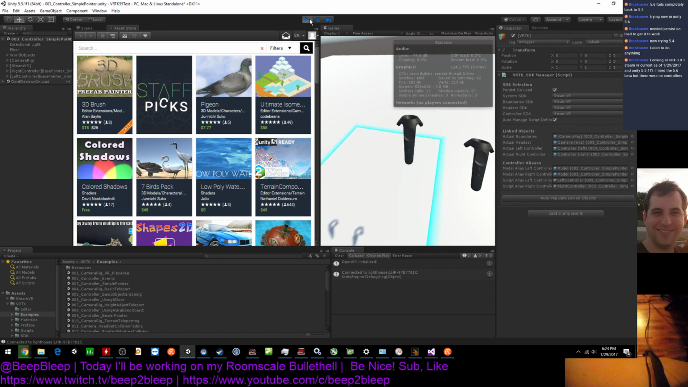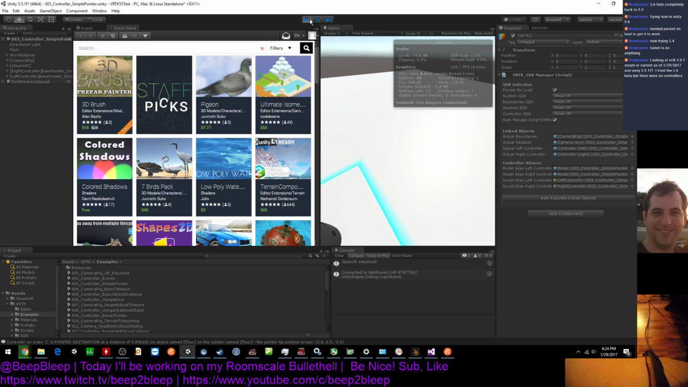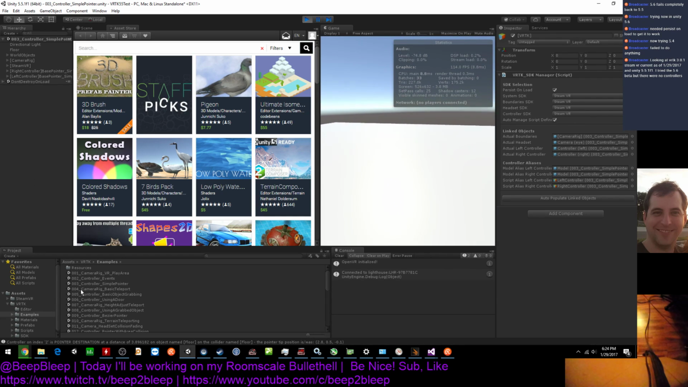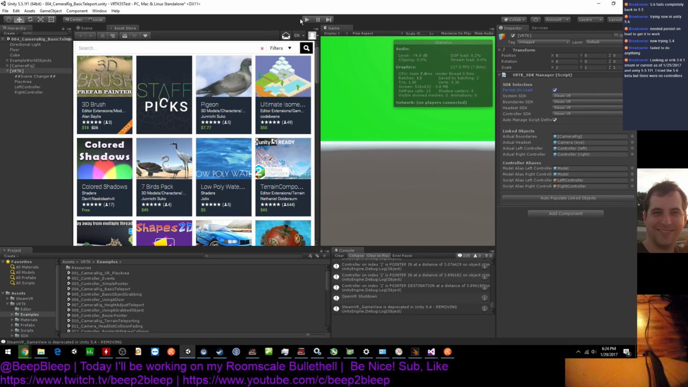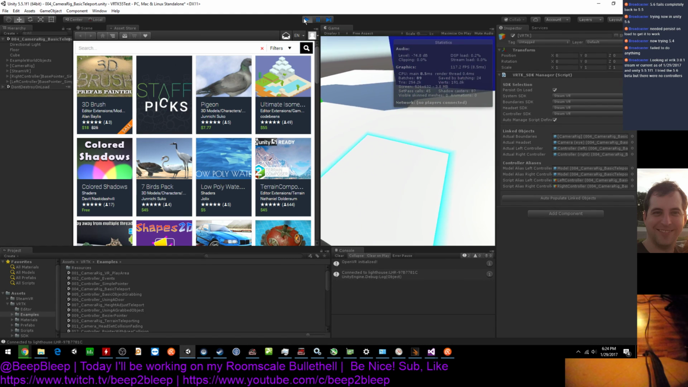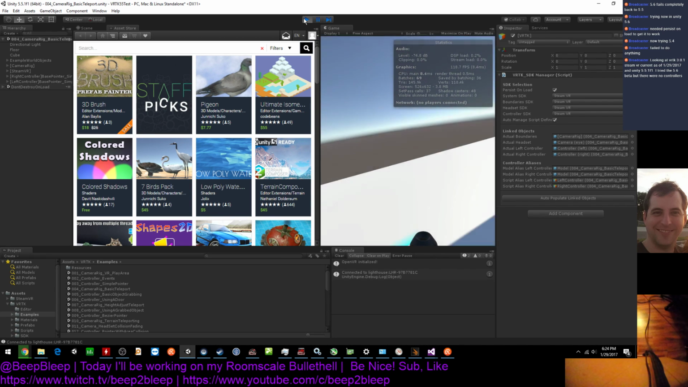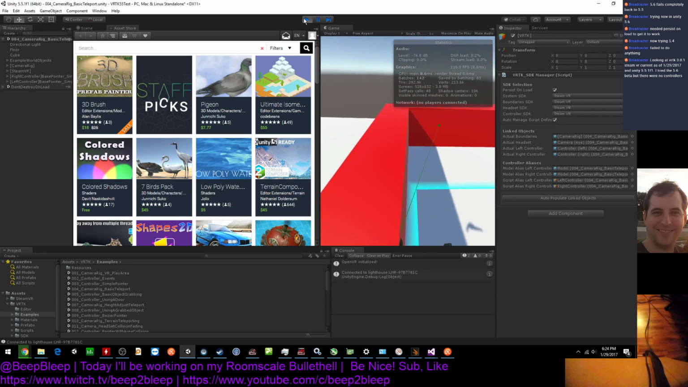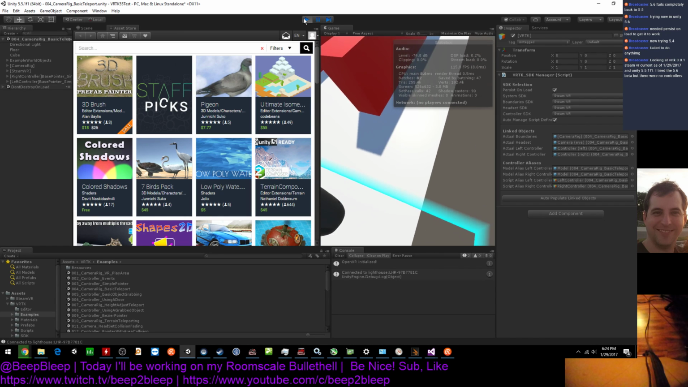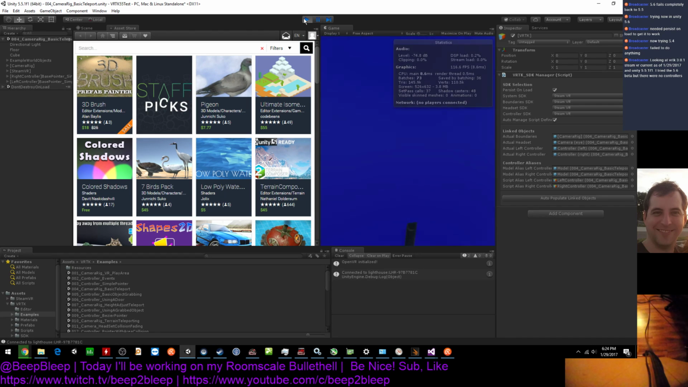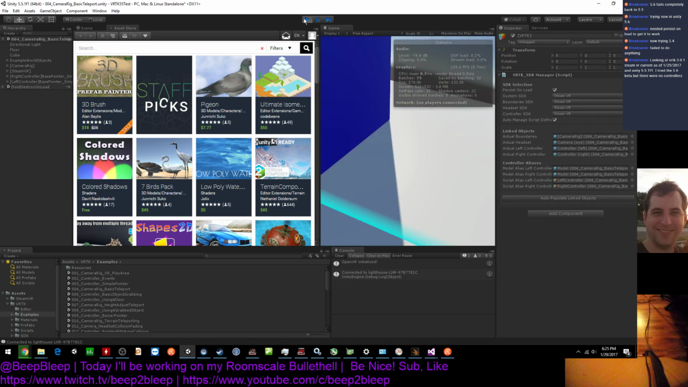All right, simple pointer. If you hold down touchpad, you get a pointer. If you touch the ground, it goes green, sky red, ground green. Okay. Teleport. All right, so you can teleport to green things. Step up a ledge, you don't fall. Teleport up a wall, you go to the base of the wall. Okay.